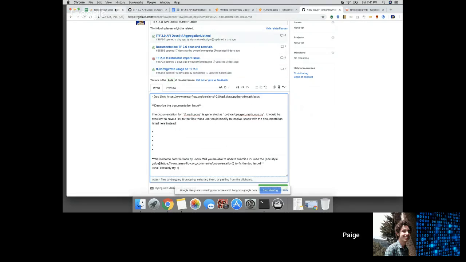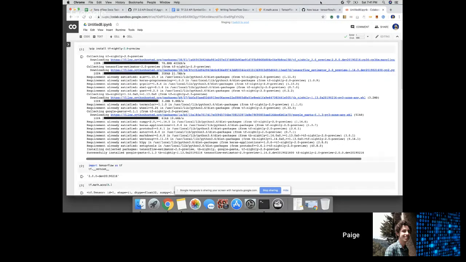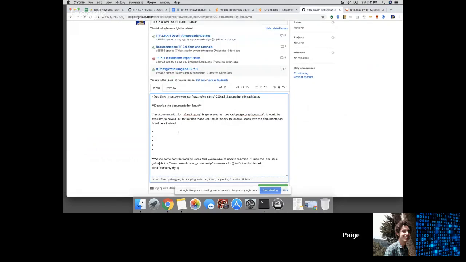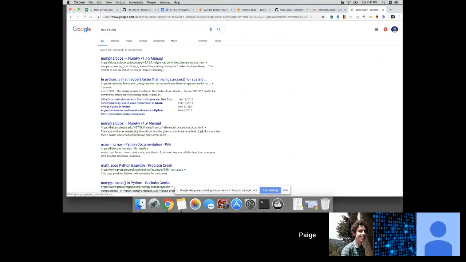Cool. And then back to this guy, so clear description. This symbol could use a clear description example. Let's take a look at what acos looks like in the SciPy ecosystem. So, or I guess in NumPy.